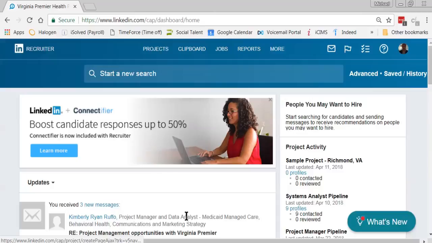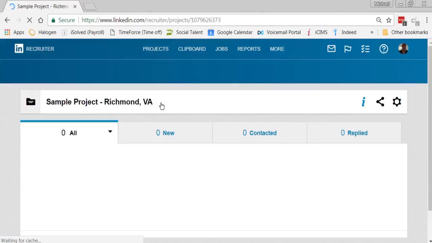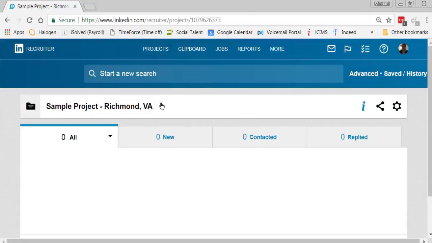I'm going to cancel this because I actually have already created a project previously for this purpose. So to get to it, we're going to go to projects. And then the one that I have is called sample projects right here. We're going to click on that. That brings us to the project page.